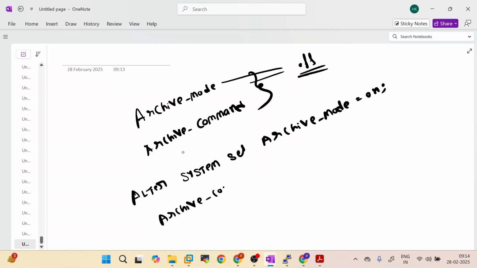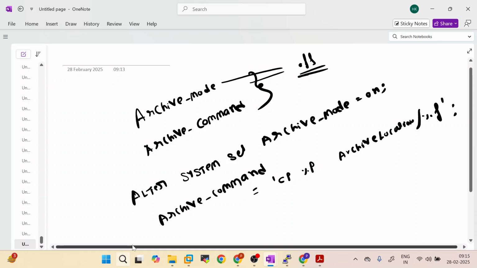Now the next parameter is archive_command. Archive_command talks about to which archiving location we need to copy these WAL files. For that, we will give a general Linux syntax like cp %p and archive location/%f. This is how we will give. So archive_command is a general Linux syntax through which we are telling the archiver to copy the WAL files to so and so location.